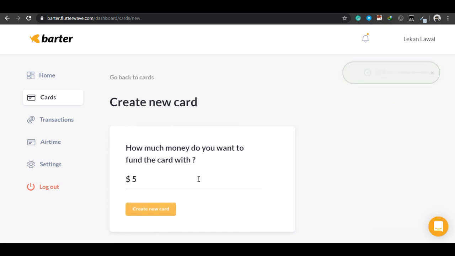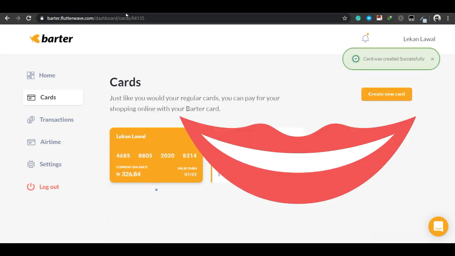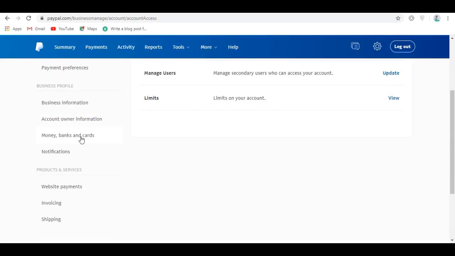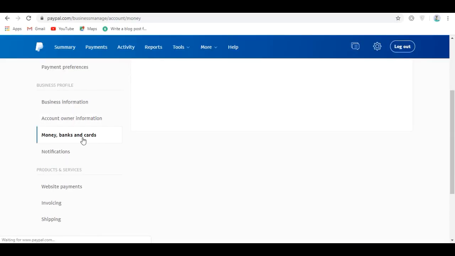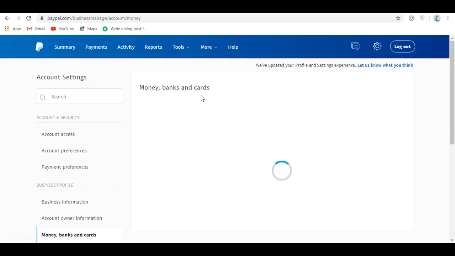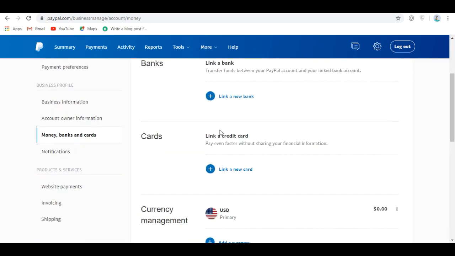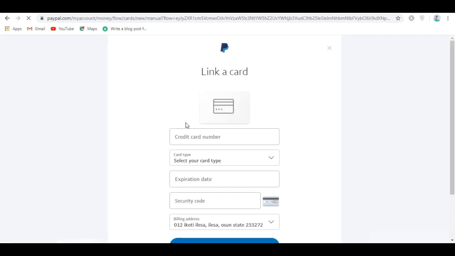If I can't create this card now, I'm going to curse these people. So a card was created for me. I won't worry. So now let's go and verify our PayPal account. Don't use your PayPal account yet, just make sure you verify it. So I'm going to link a new card now. The pattern that I created before on the Payoneer account, you have to use it now.